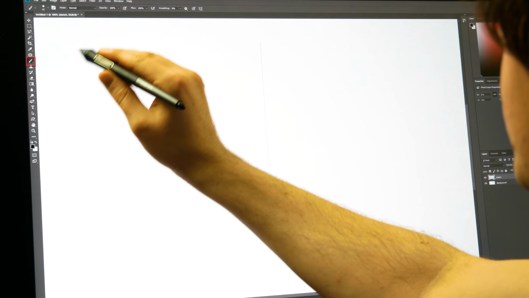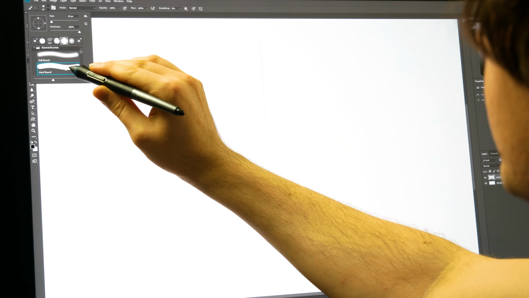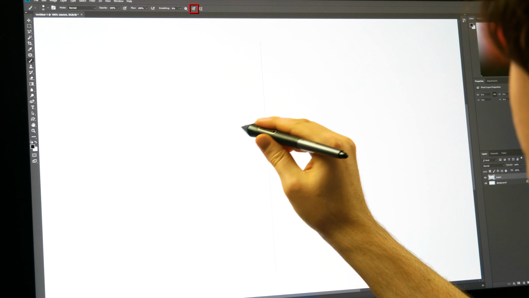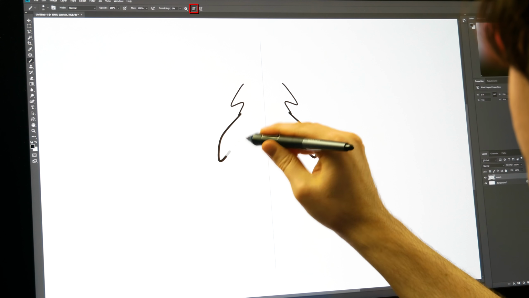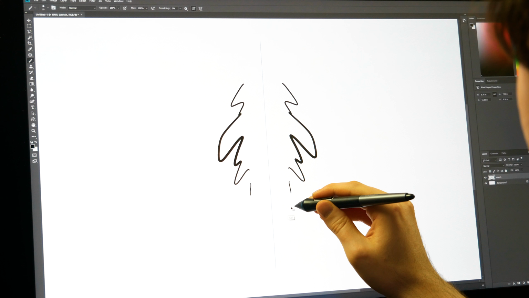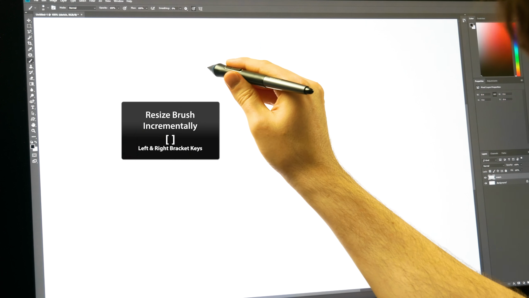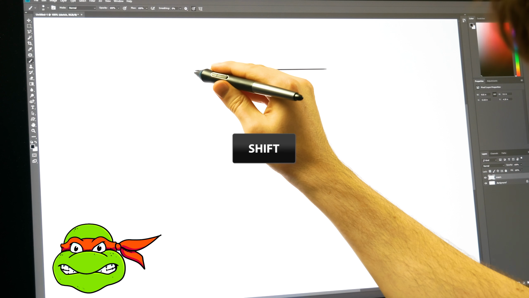Next, I'll select the Brush tool, and I'll choose the Hard Brush preset. This is just your standard brush. In order to get a natural looking line, we want to turn on pen pressure for our tablet. So if you're not seeing a thick and thin line when you press down lighter or harder, go ahead and click this little icon up here to turn on pen pressure. And now you should be able to get a thick and thin line like so. I can resize my brush using the left and right bracket keys to make it thicker or thinner. And if I hold Shift, I can draw straight lines.